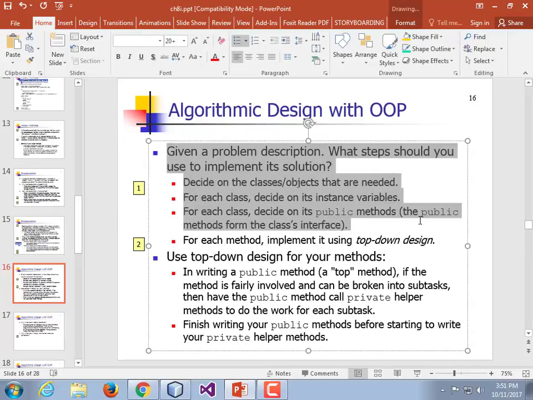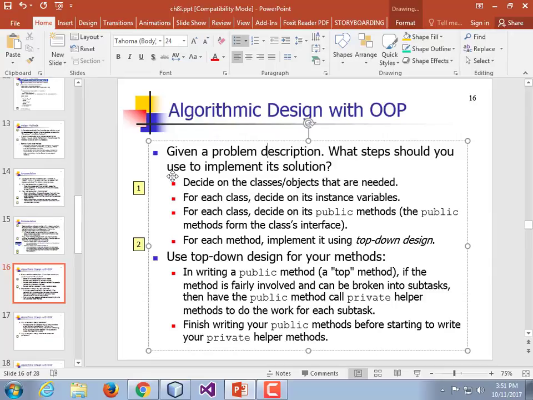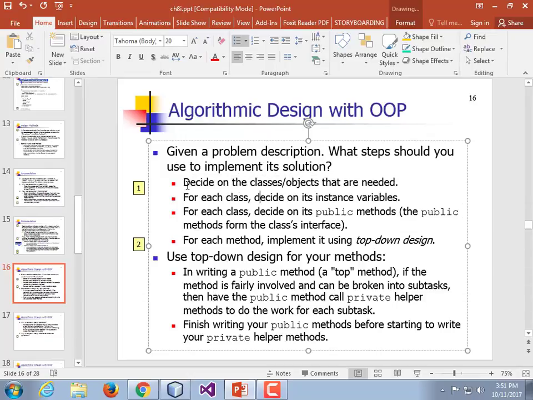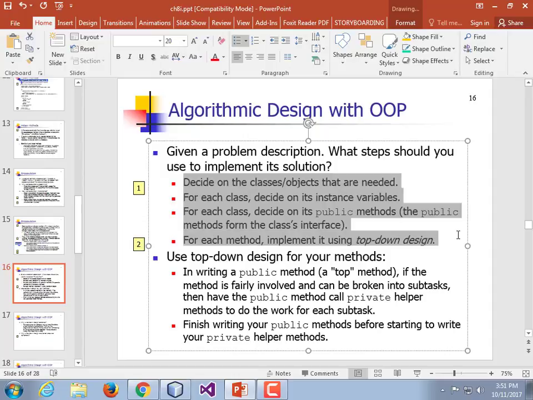Algorithmic design with object-oriented programming. Given a problem description, what steps should you use to implement its solution? Now, I've been giving you too much description. I've been saying, okay, design a sphere and add a get surface area kind of thing. I could just give you a very general description. Write a program that calculates the volume and the surface area of a cube or a sphere or a pyramid, and I'm just done with that. That's all my problem says.